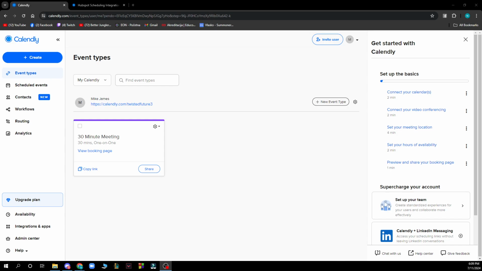Now guys, let's see what we actually have in front of us here. So as you can see here, we have the Calendly official website, where in the top left corner, we have the create button, we have the schedule events, we have the upgrade plan, and we have the admin center. Also in the top right corner, we have everything about your account. But now guys, let's see how you can actually go and connect Calendly to HubSpot.